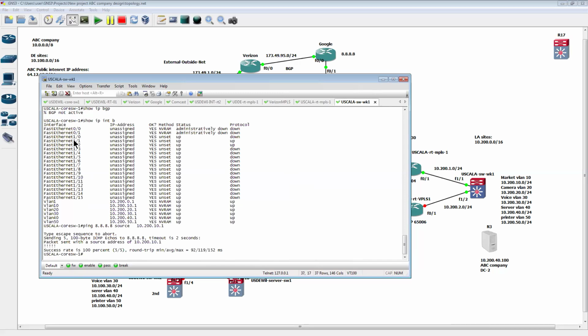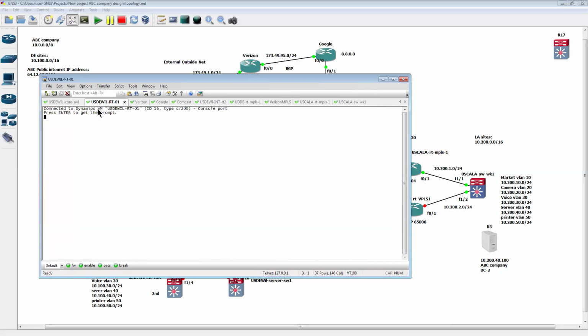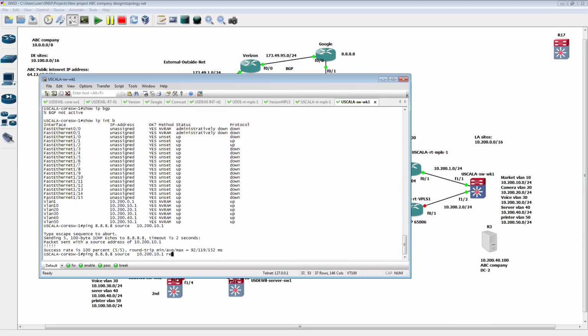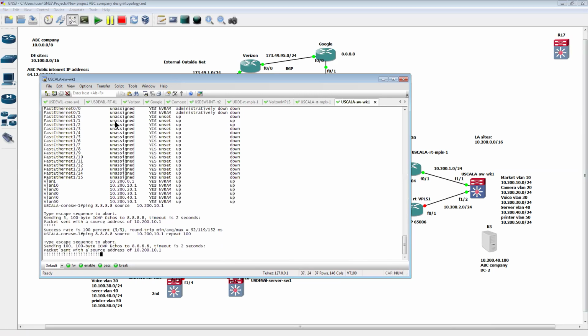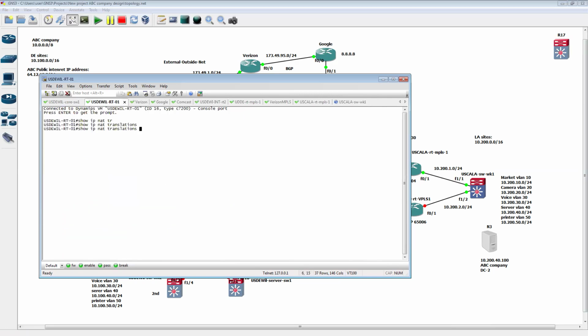So the first thing is why we say it's not right. If we go back to the internet router in the headquarter, when we show net translation, we don't get any translated entries. We should get translations from here. If we repeat the ping 100 times and then go back to here, look at that, we got nothing, right?